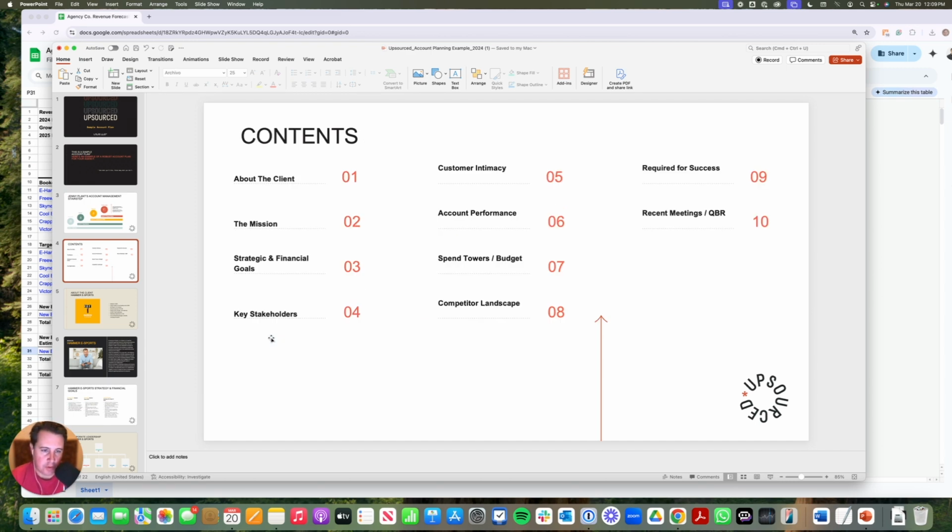Let's just use our sample account plan. So we're going to talk about the client. We're going to talk about the client's mission, strategic and financial goals, key stakeholders, customer intimacy. I'll get into that a little bit later. Account performance, spend towers, budget, competitor landscape, required for success. That is to say, what is required for success. And then a wrap up on recent meetings and QBR, or quarterly business review.